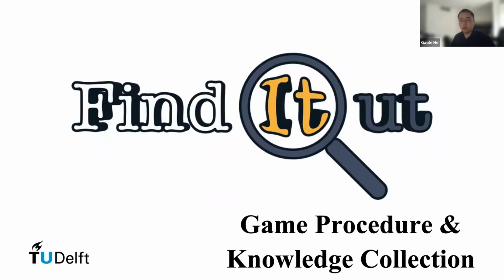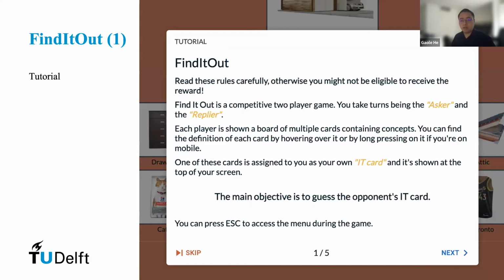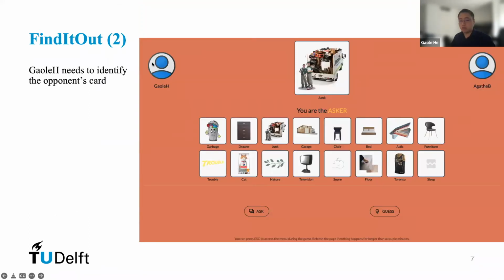First, I will show you our approach, Find It Out, about the game procedure and how we collect knowledge from this game. In the game, we first provide a detailed tutorial about the game, including rules and design features to all participants. Find It Out is a two-player competitive game. The objective of the game for each player is to guess the opponent's ID card. Each player has an ID card which is at the top middle part of his interface. In this case, junk is Gaole's ID card.